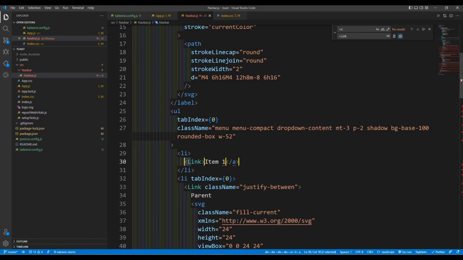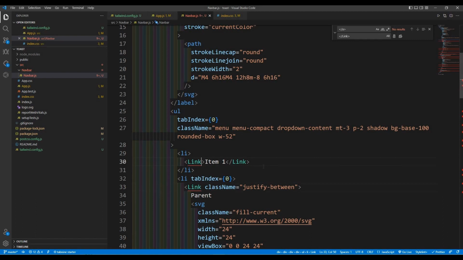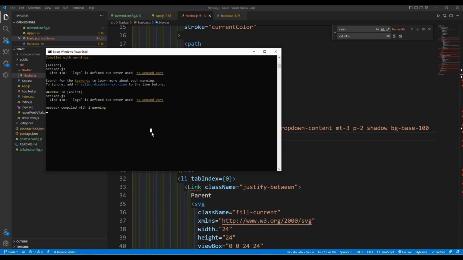I have replaced the first part, now I have to replace the second part as well, the closing Link. Replace all. Now I have to import Link. It should come from React Router DOM. Let me install React Router DOM as well. Control C. Yes. npm i react-router-dom.